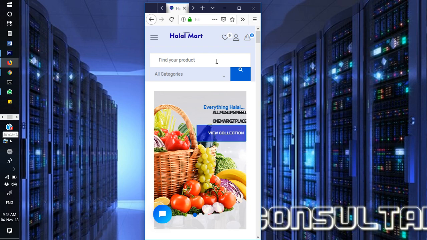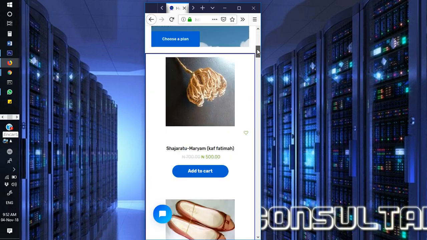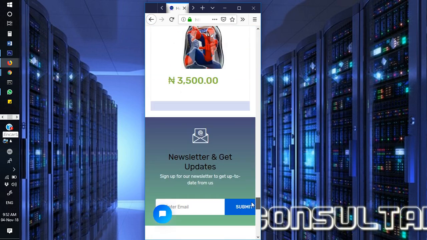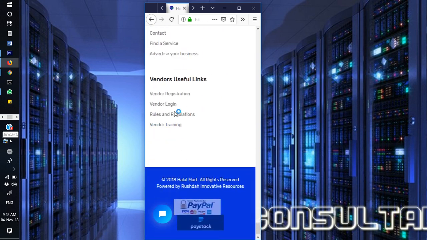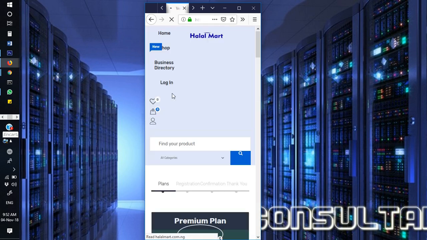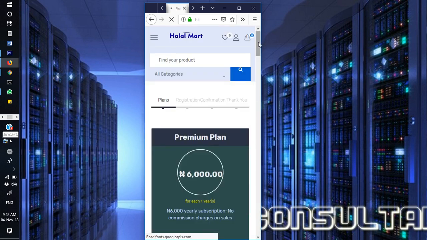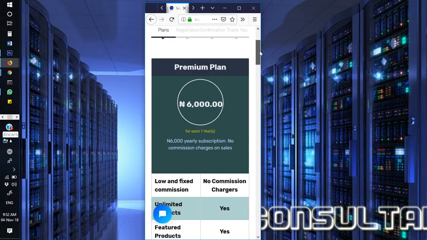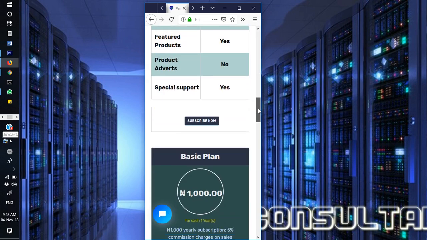Now let's go straight to the registration process for the vendors. To register as a vendor on Halal Mart's website, scroll down to the bottom of the page. Under Vendors Useful Links, click on Vendors Registration. On the Vendors Registration page, you have different plans to choose from.